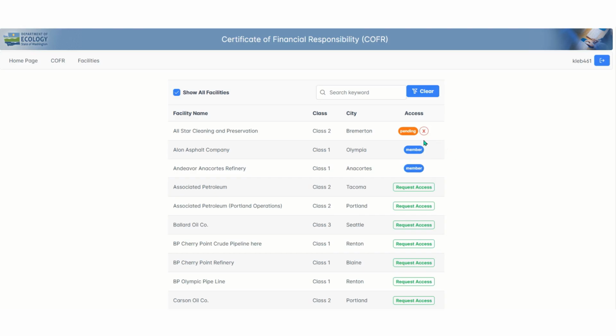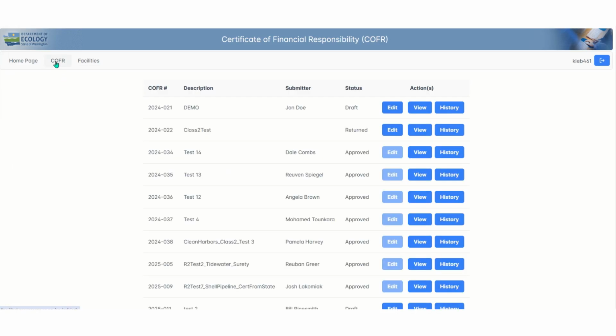Once your facility permissions have been approved by Ecology, it is time to submit your COFR application. At the top left of the page, there is a tab titled COFR. Here would be a list of applications you may have started or previously submitted. For the first time around, this list may be blank.